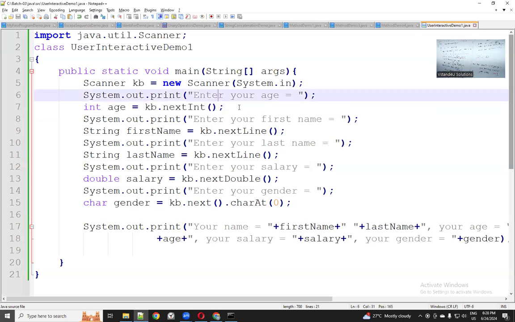Now pay attention. This is where I'm asking to enter your age. After giving the age, whatever age was there, 21, that has been kept inside this one, but the enter key was still in the buffer. If I'm directly reading this way, then our next line method ends up reading the enter as the data.